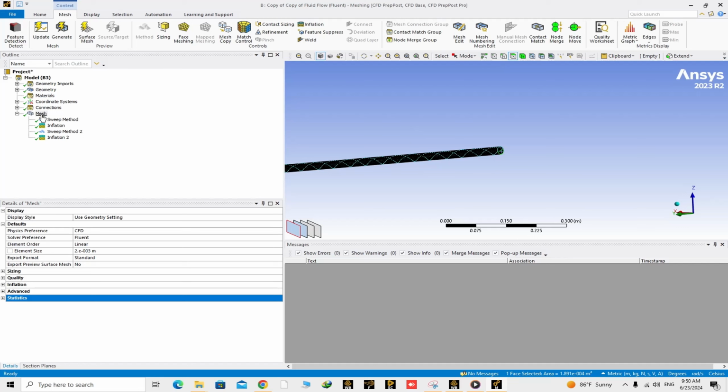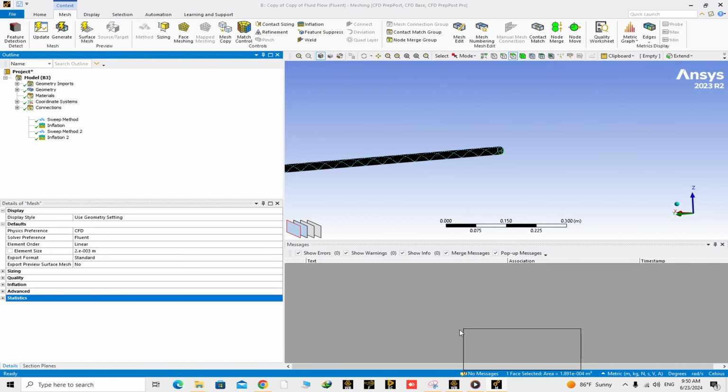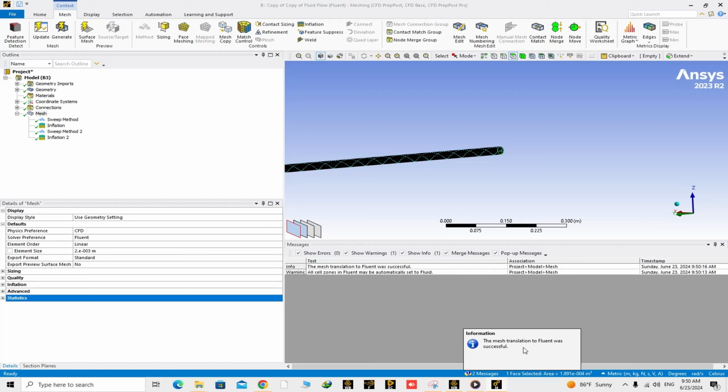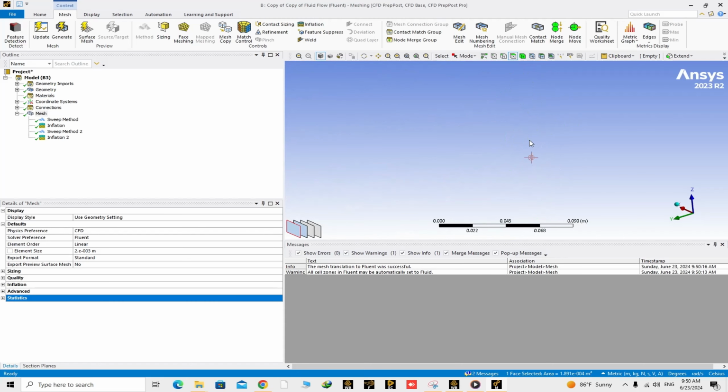And if you right click on mesh and update, the mesh transition to Fluent is possible. You can close Ansys Meshing and go for Fluent setting.